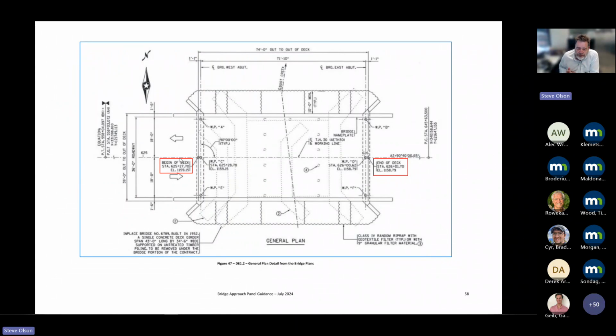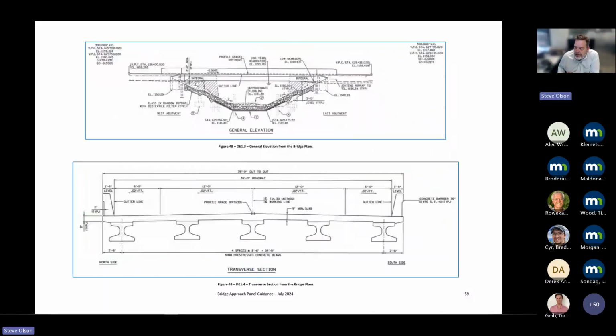What we did is we tried to make these as realistic as possible as design examples. So we took the old bridge plans and collected the information from there. And there might be a couple details that aren't up to date with these older details, but don't get hung up on that. Don't go back in time. Use the new details. And so we could get the begin bridge and end bridge stations from the general plan. We can get an elevation view and a transverse section from the plans as well.